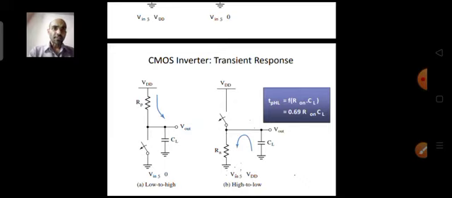Then in the other case, what will happen if the upper switch is disconnected? Then your capacitor, which is initially charged, will get discharged via RN. So the output terminal will get connected to the ground via RN, and whatever voltage you have initially on the capacitance will get discharged through the resistance.